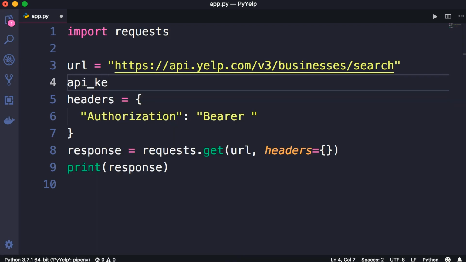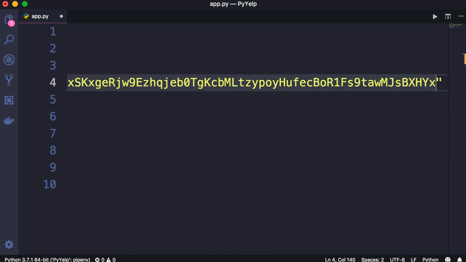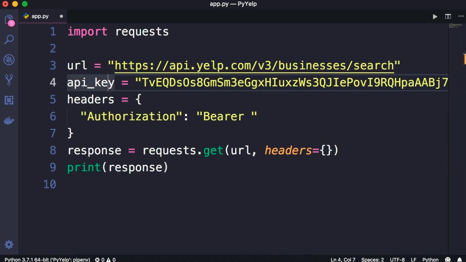And now let's store that in a separate variable. So API underline key, we set this to this string. Make sure you don't accidentally put a space here. Otherwise, Yelp is going to tell us that it didn't receive a valid API key. So no space here and also no space at the beginning, right? So here's my API key.